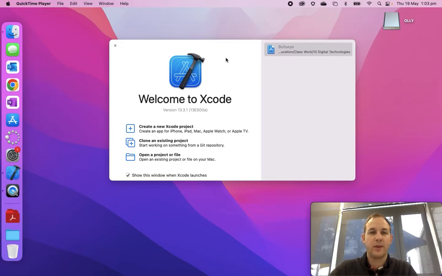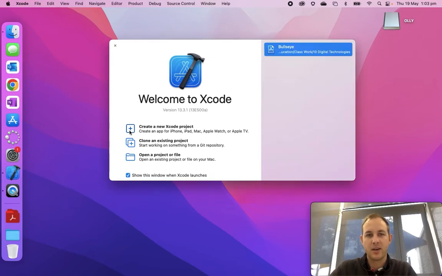Another list app. This one is actually going to take a CSV data set, or comma separated values, out of Excel and populate a rather large list. So to begin with, let's create a new Xcode project.